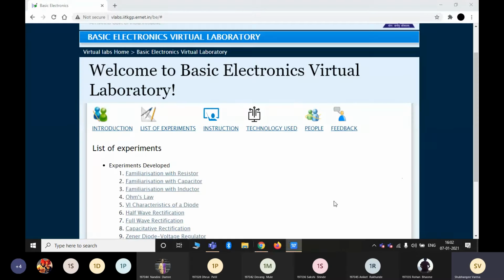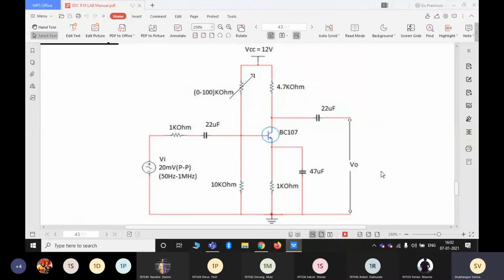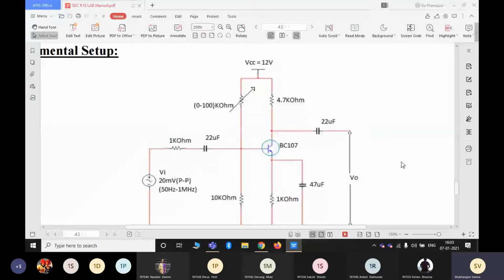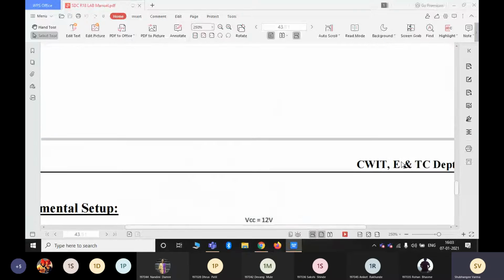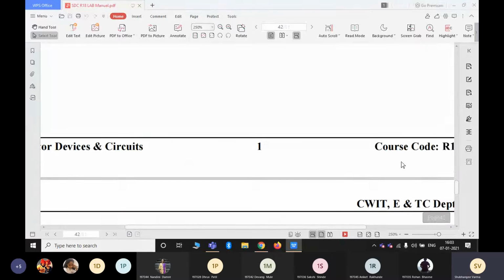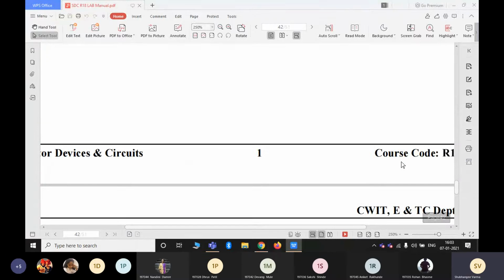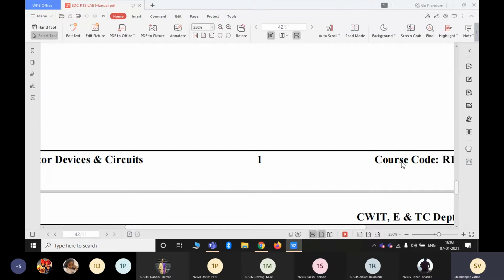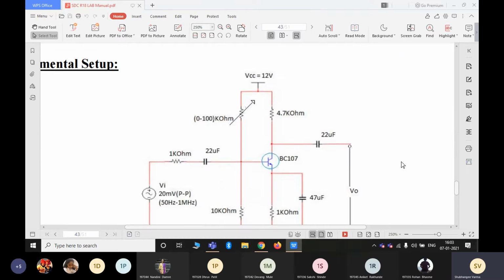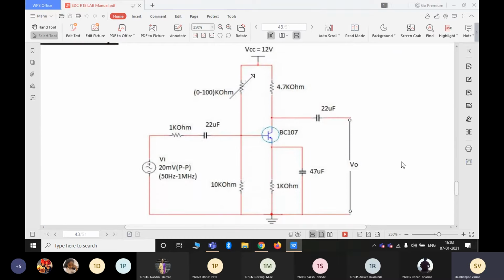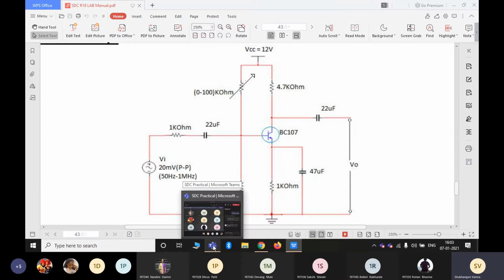We'll wait for 5 minutes till other students join the practical. Till that time, go through experiment number 10, CE amplifier, and draw the circuit diagram of CE amplifier. It is there in your lab manual. So draw this diagram, students, till other students join the practical.